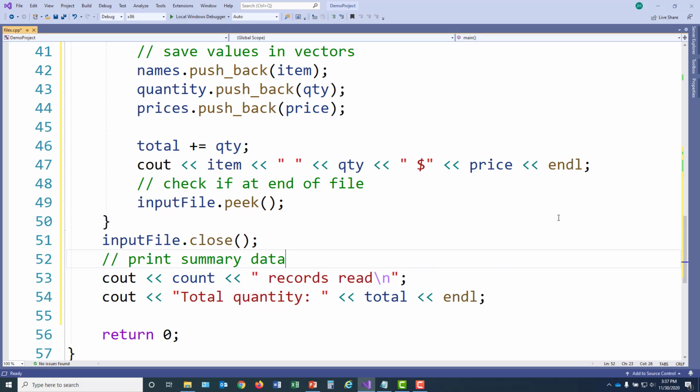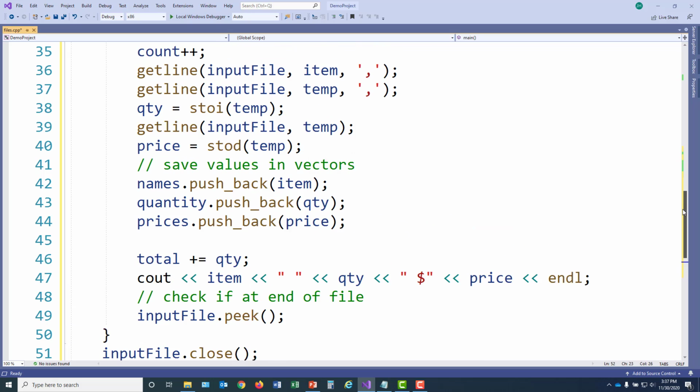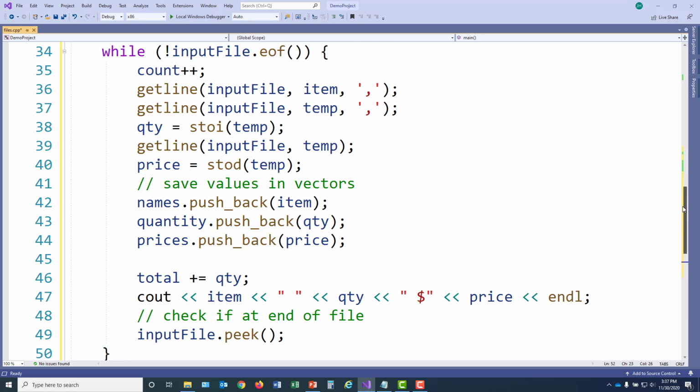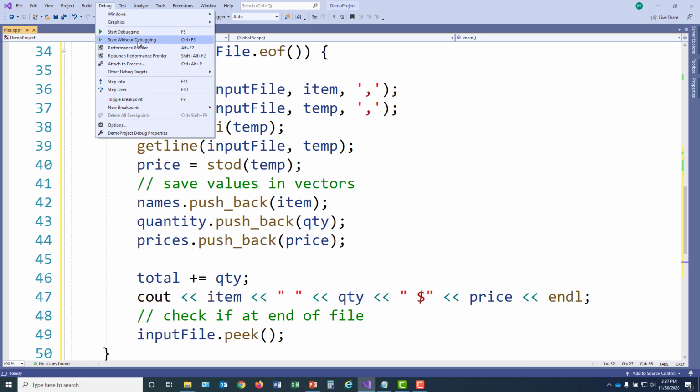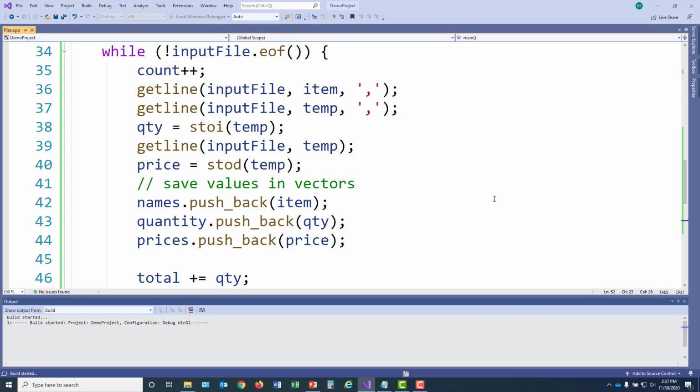All right, so now I'm going to test the program and see if this works. I've done a lot of things here, and it hasn't been possible to test each item as I go because they all kind of work together. So normally I don't like to code this much before I test, but let's start without debugging.